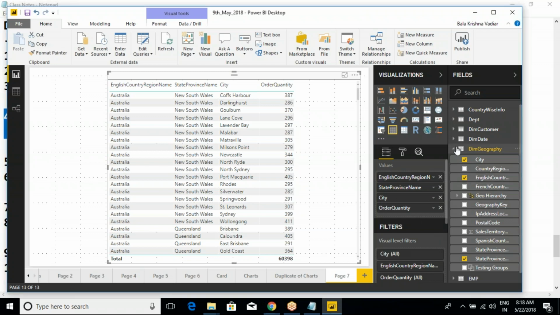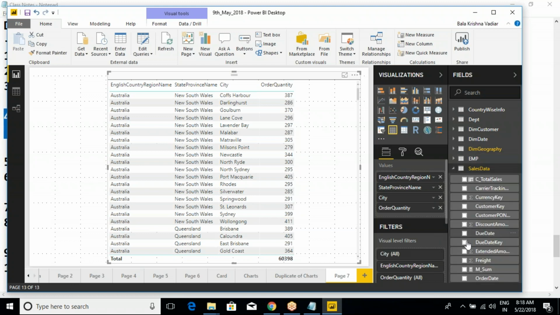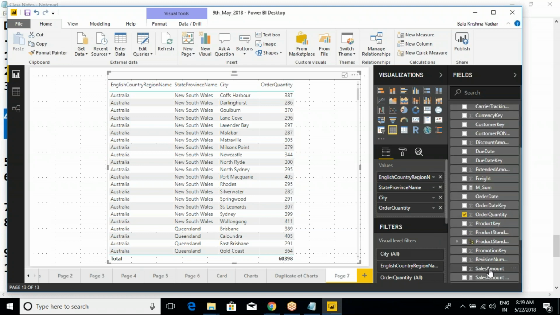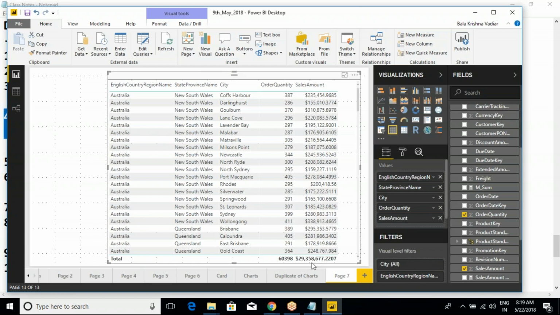So I will take one more, let's say the sales amount measure also I can drag and drop. Now as you can see here, total sales amount. So the total will be enabled by default. We no need to enable total and all. Automatically it will appear only for the numeric columns.